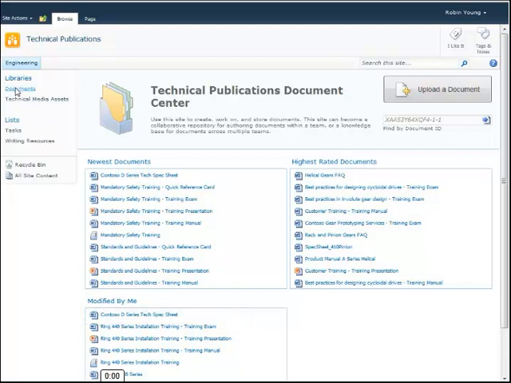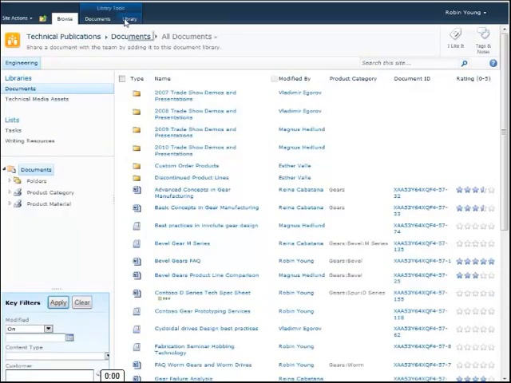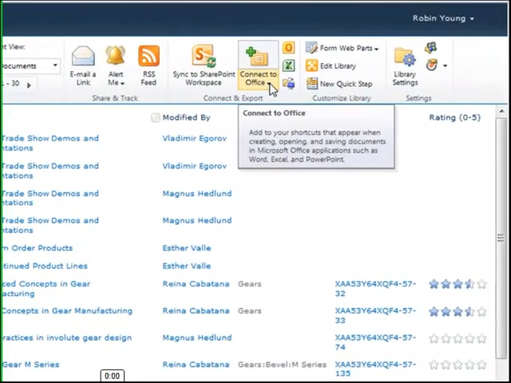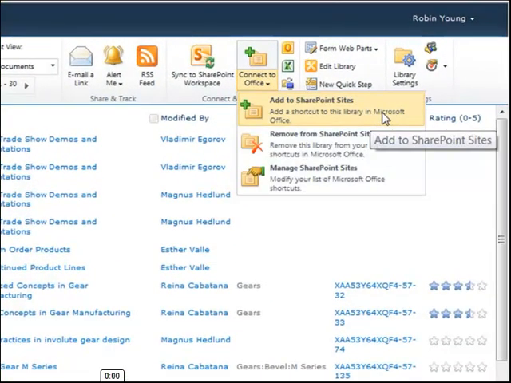Next, if we go to the Documents library, I'll show you how you can connect a library to your Office client program so that you can use it in the way you saw in this video. Here's the Connect to Office command. And if you select Add to SharePoint Sites, you will be able to access and use the content types for this library to create new documents directly in Word.